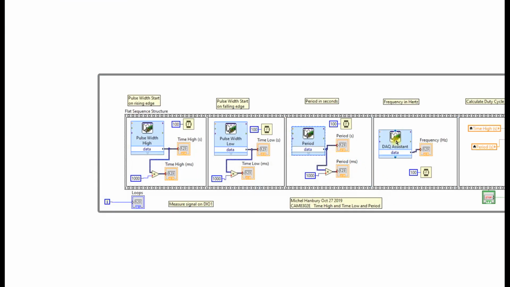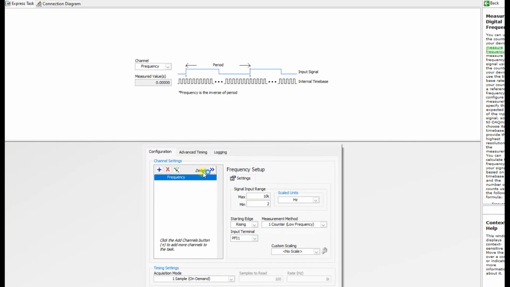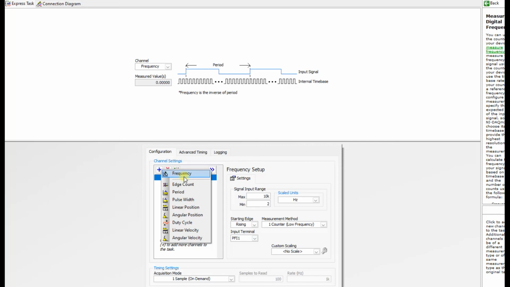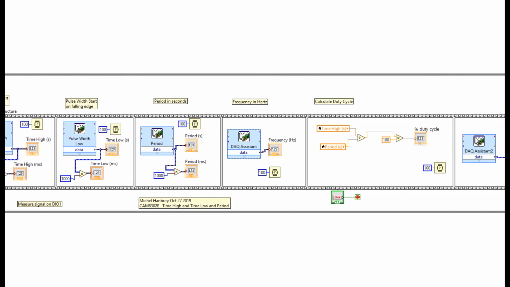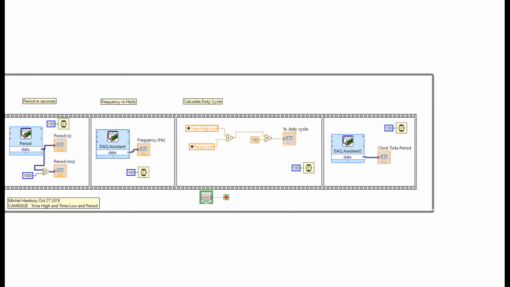The next one is the frequency, pretty much the same thing, except here if I wanted to add another one, it would be frequency, but these are all my choices. Okay, and then cancel to that. And then the next box, so let's just review quickly here. I'm measuring the pulse width of the time high, the pulse width of the time low, the period of the signal, and then I'm going to move along. So I've done those 3. And then the next are the frequency.